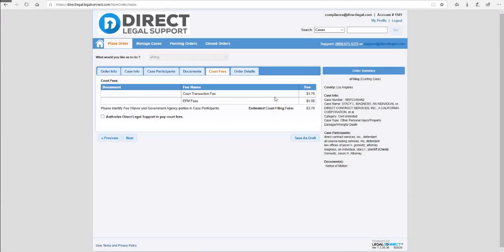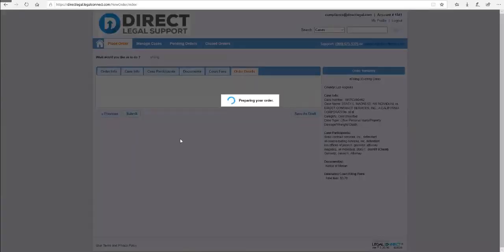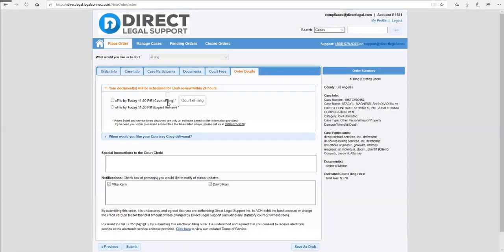It's going to come up with the court transaction fees. And then you're going to choose whether you want to do court e-filing, which goes directly to the court. It's submitted immediately to the court, or you choose eFile today by expert review, which is us. So the difference in fee is it's $9.95 plus court EFM fees, or it's $29.95 plus EFM court fees. So it basically costs us $20 more.